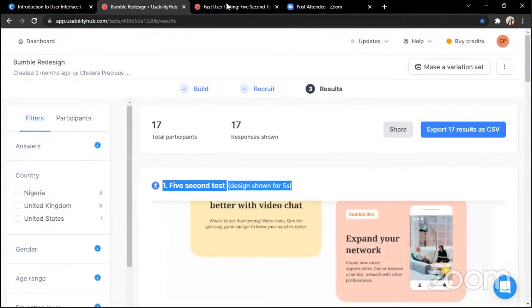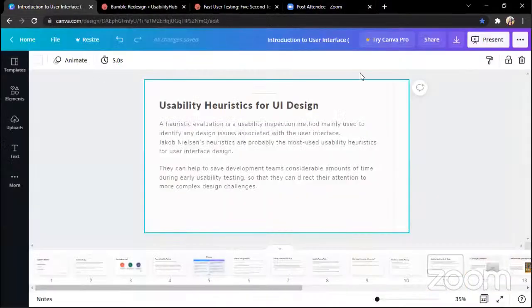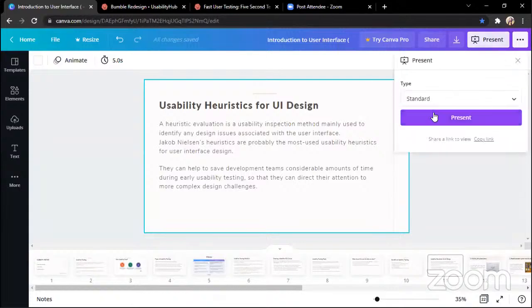So I just wanted to quickly show you that that's how you can carry out usability testing very, very quickly. And this website is usabilityhub.com in case you want to try it out. Okay, so back to heuristics.